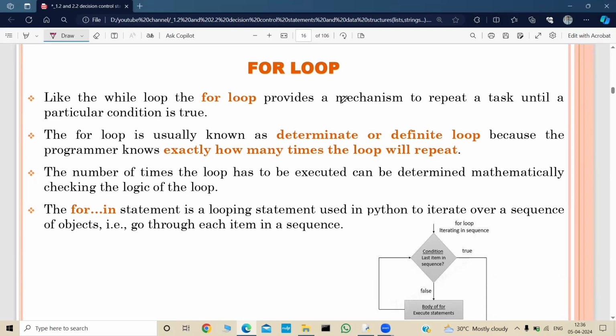Like the while loop, the for loop provides a mechanism to repeat a task until a particular condition is true. It is also the same as the while loop. At first, the condition is checked. If that condition is true, it will repeat a set of statements. The for loop is usually known as a determinate or definite loop because the programmer knows exactly how many times the loop will repeat.